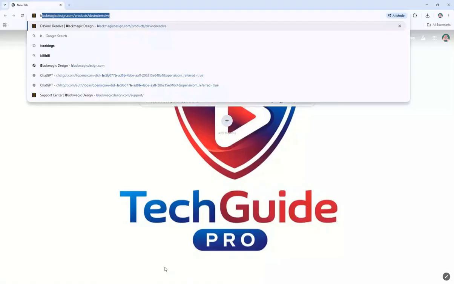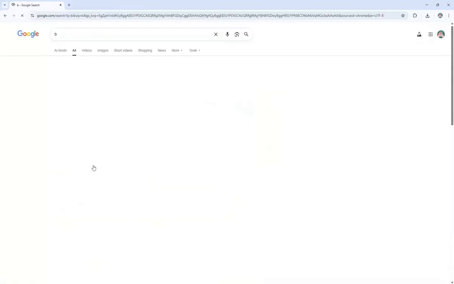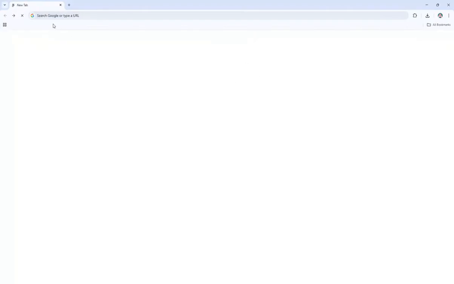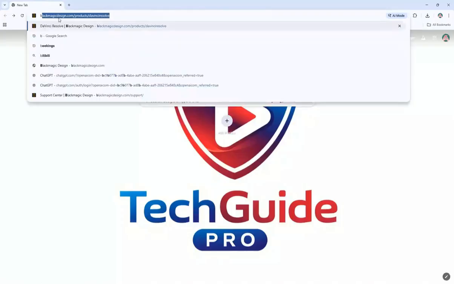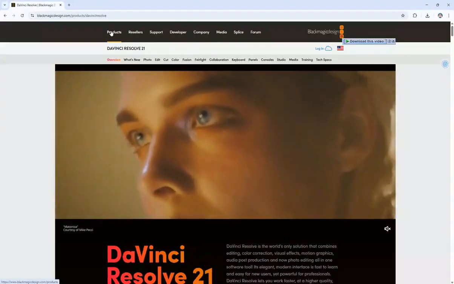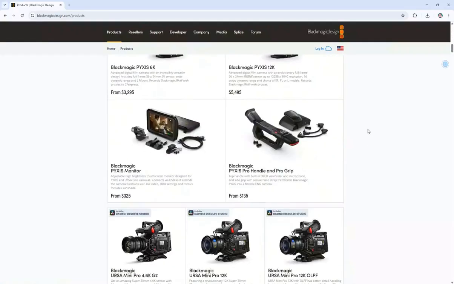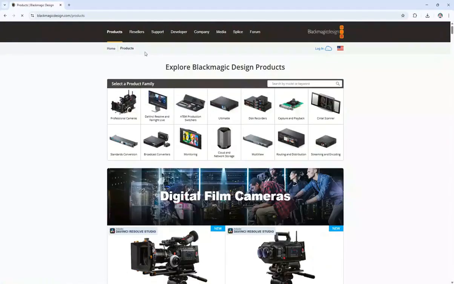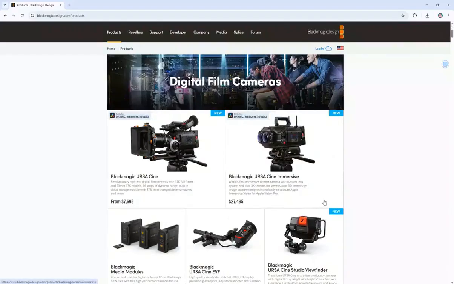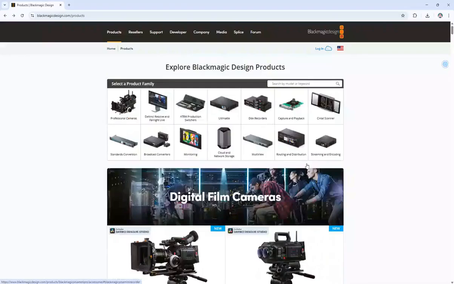First, go to the Blackmagic Design website on your desktop. You'll want to navigate to the DaVinci Resolve section, which you can find under the Products tab in the main menu. Once there, you'll see two options: DaVinci Resolve and DaVinci Resolve Studio. The key difference is that DaVinci Resolve is free, while DaVinci Resolve Studio is the paid version with more advanced features. To understand the pricing, click on the DaVinci Resolve Studio link, which will take you to a page detailing the features and benefits of the Studio version.